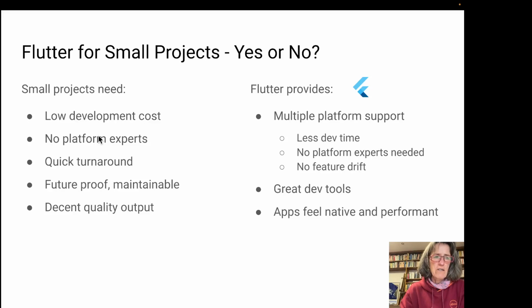Flutter addresses all of this pretty well through its multi-platform support, which means that you don't need multiple teams, you don't need an iOS expert, you don't need to build your app twice, and also you don't have feature drift. So you don't end up with a situation where the iOS team implemented the specs slightly differently than the Android team, and the poor support engineer does not know anymore what to tell customers.